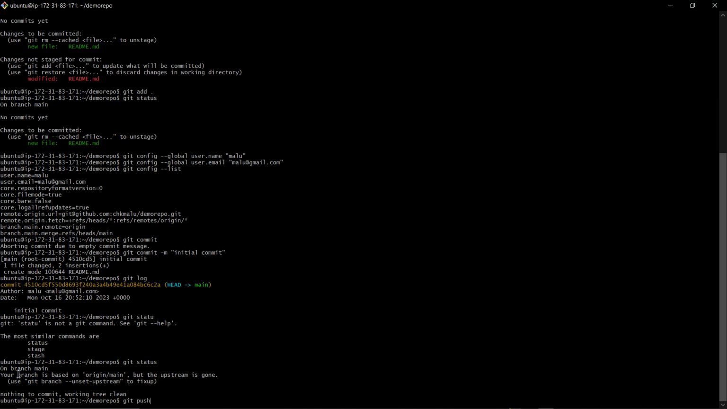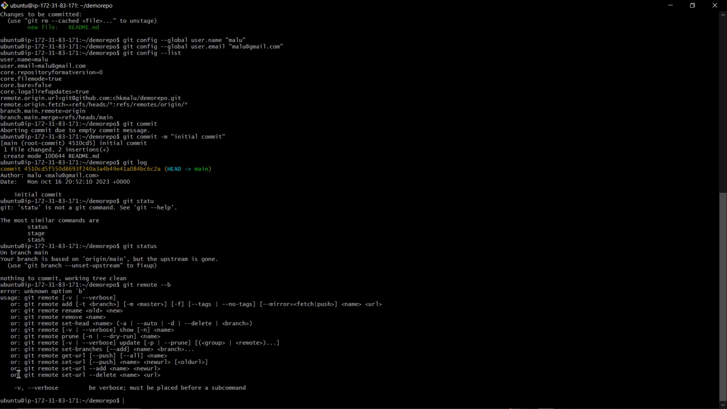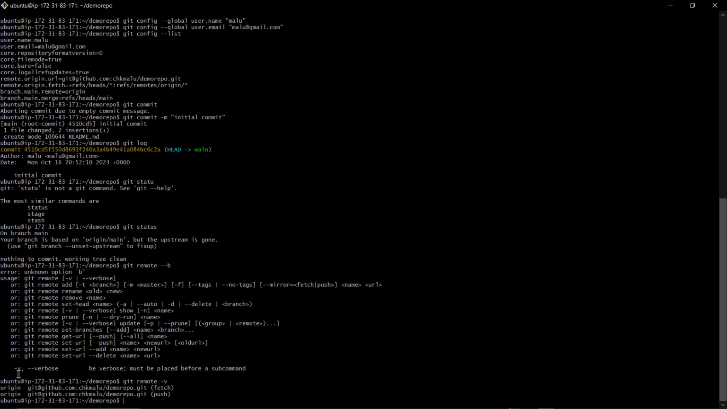Then I'm supposed to type the remote repository name if I want to, or I'm going to show you something: git remote -v. It's going to show me my remote repository. This is my remote repository, github.com, my name, then the repository.